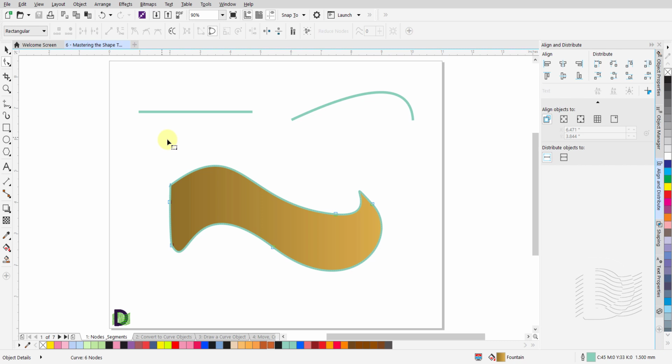A curve object can be of any shape, including a straight line or a curved line. The little blue squares on the outline of an object are called nodes. The line between two nodes is called a segment. Nodes are the connecting points between segments. Segments can be straight or curved. Nodes have control handles for each segment. These control handles can be used to adjust the curve of a segment.